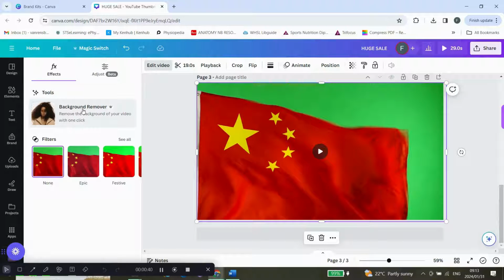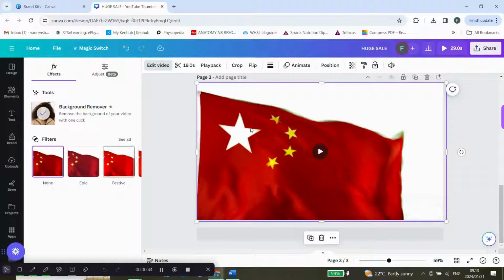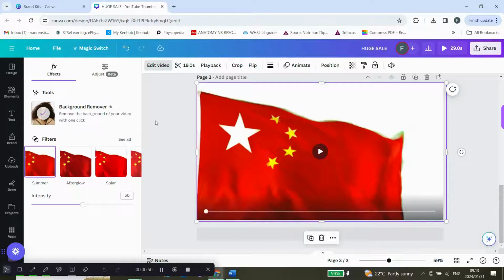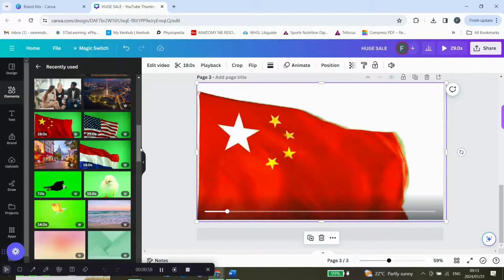Okay, you're going to click on background remover, and yeah, there we go. Let's just change up the colors a bit. Let's make it more festive, and you can see it is a bit more bright. Okay, so that is how it is looking at the moment.